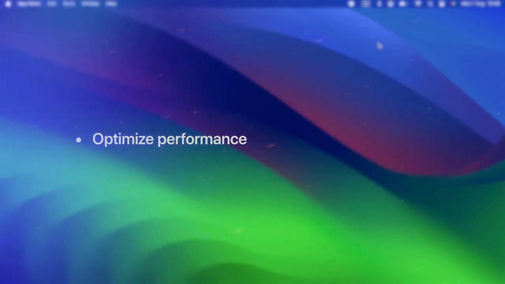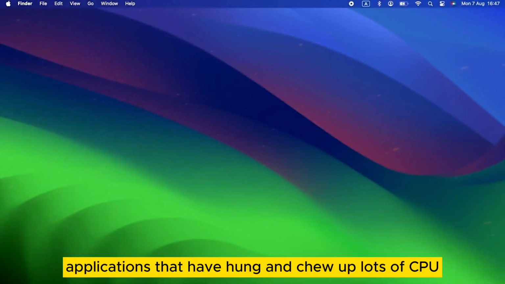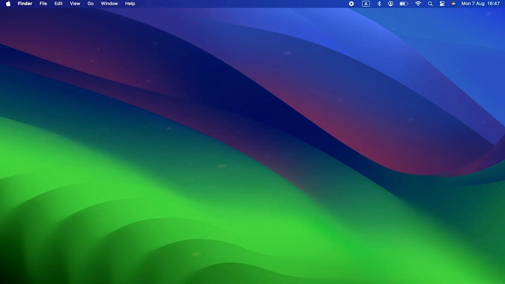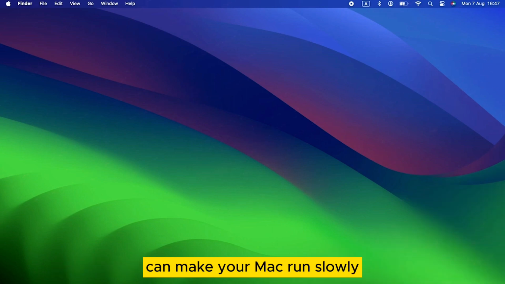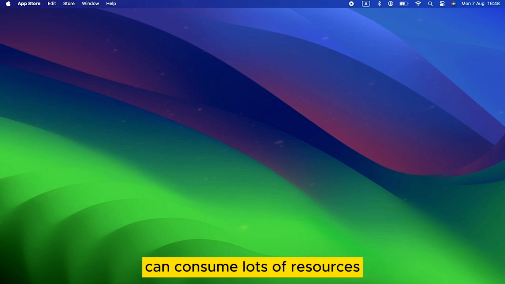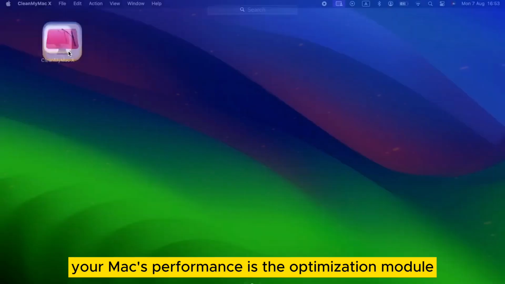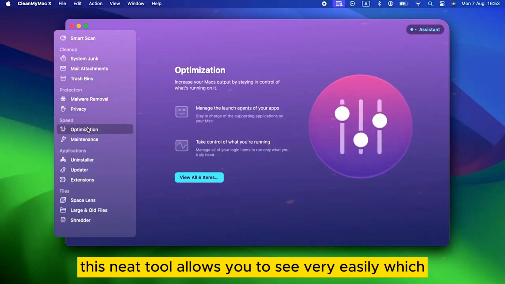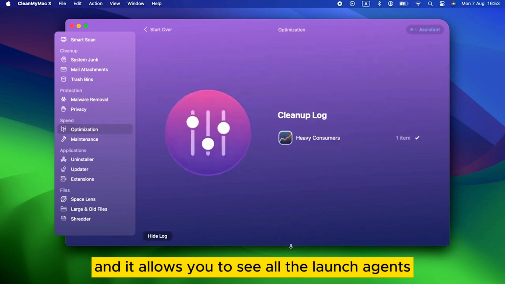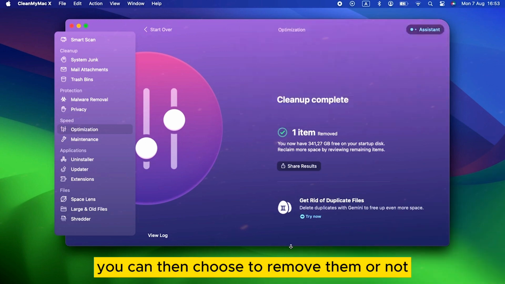Optimize performance. There are lots of things that can slow down your Mac or cause it to be unstable. Applications that have hung and chew up lots of CPU and GPU cycles, or RAM, for example. Or launch agents that you don't even know are running can make your Mac run slowly. Or apps that haven't been optimized for Sonoma can consume lots of resources. The easiest and quickest way to optimize your Mac's performance is the optimization module in CleanMyMac X. This neat tool allows you to see very easily which apps have hung or are using lots of resources. And it allows you to see all the launch agents and login items that are running. You can then choose to remove them or not.